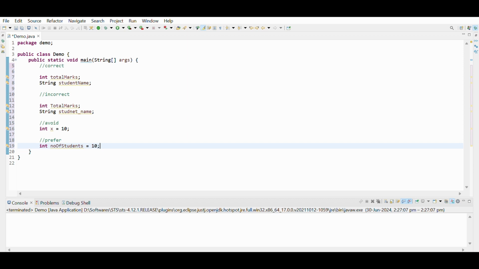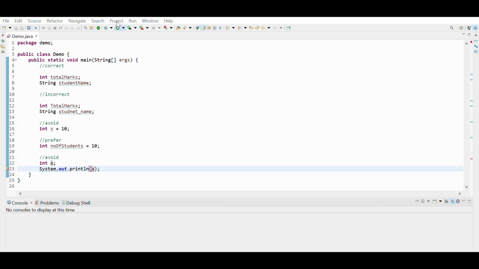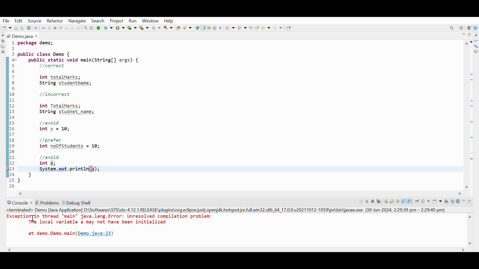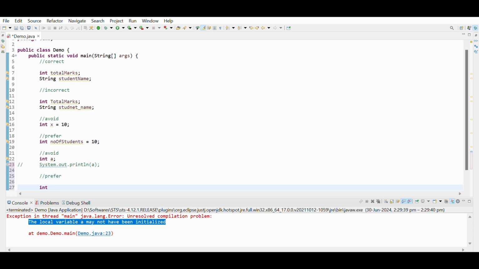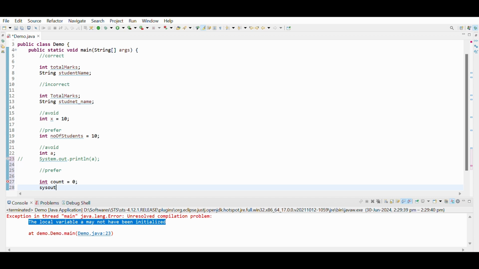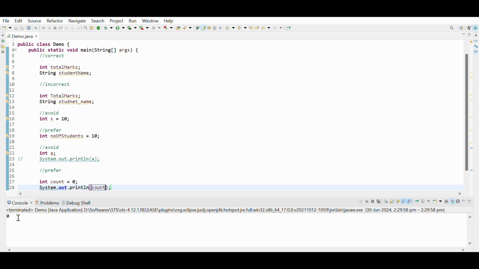Next one will be to always initialize your variables. Uninitialized variables can lead to unpredictable behavior and runtime errors. So first see what we should avoid: int a. And if I try to access this variable using System.out.println, it will give me the error: the local variable a may not have been initialized. In place of this, what we prefer is int count equal to 0, then sysout count. If I run this code, it is printing 0. So initializing variables with default values helps prevent errors and makes your code more robust.